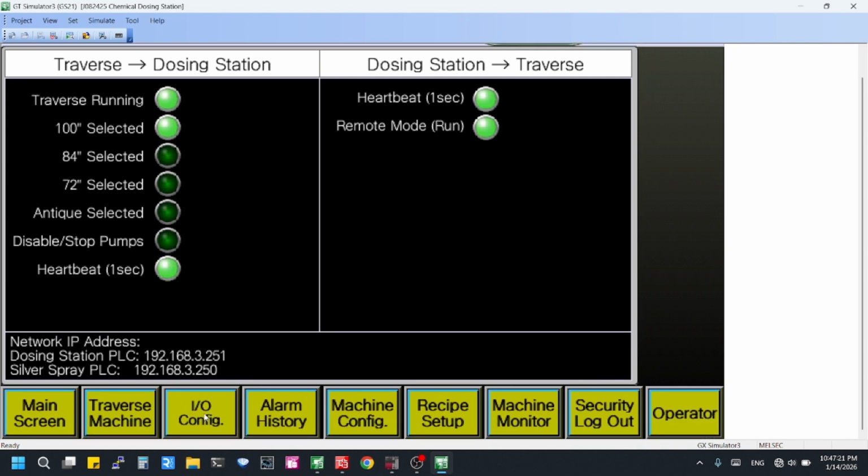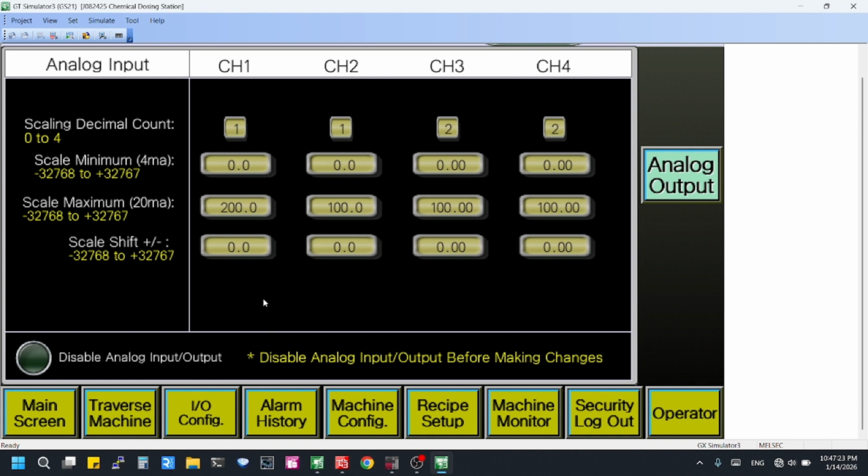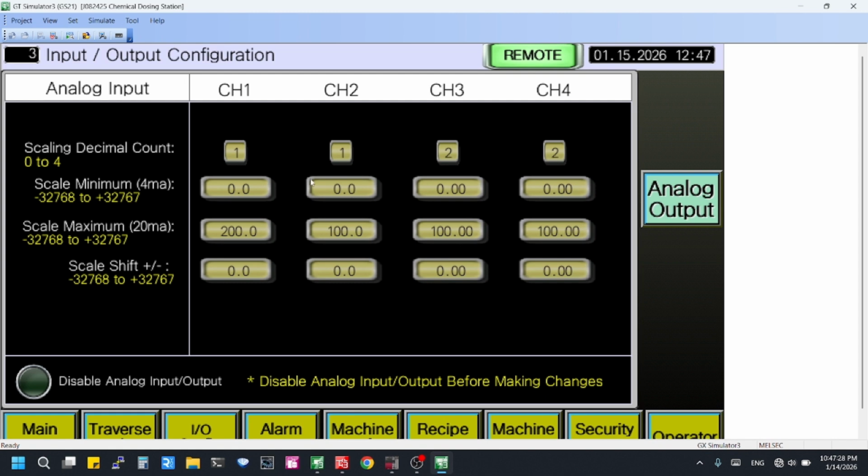This next page here is the I/O configuration. Once this gets set up, we shouldn't have to change it, but we have 4 channels of analog input, and these are the conductivity sensors: channel 1, 2, 3, and 4. These go along with each of the pumps and the conductivity sensor. If looking at the machine facing the dosing pumps with the screen, these go right in order of the pumps.